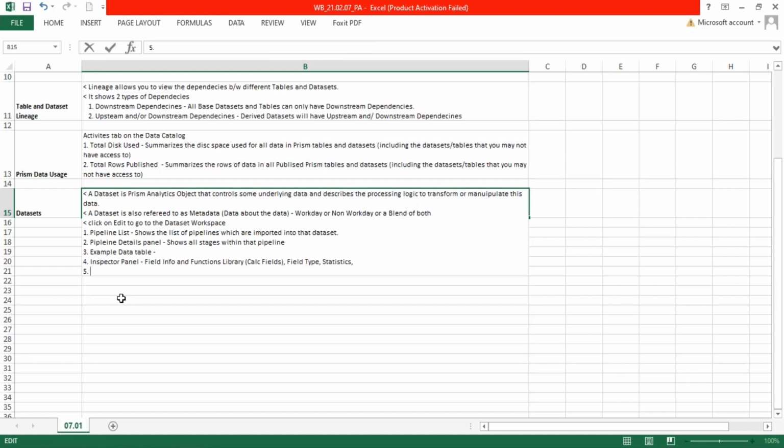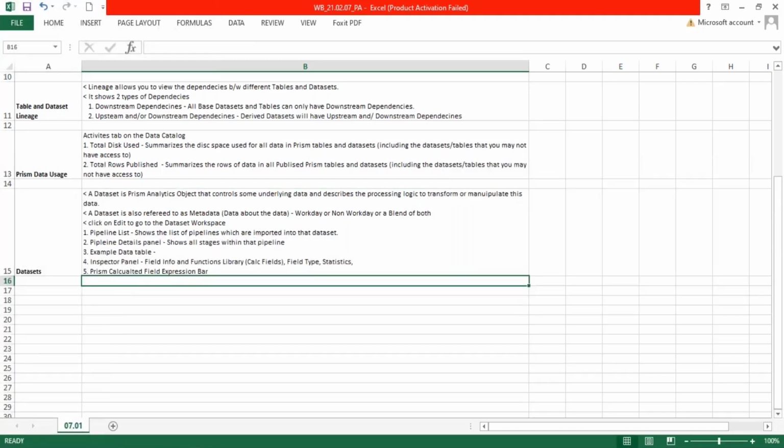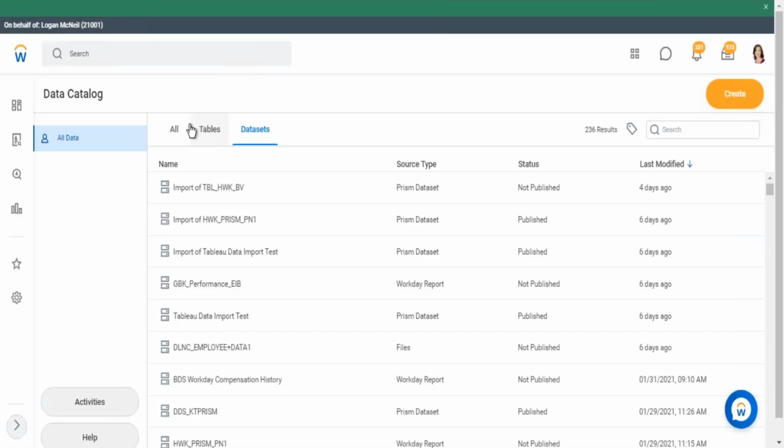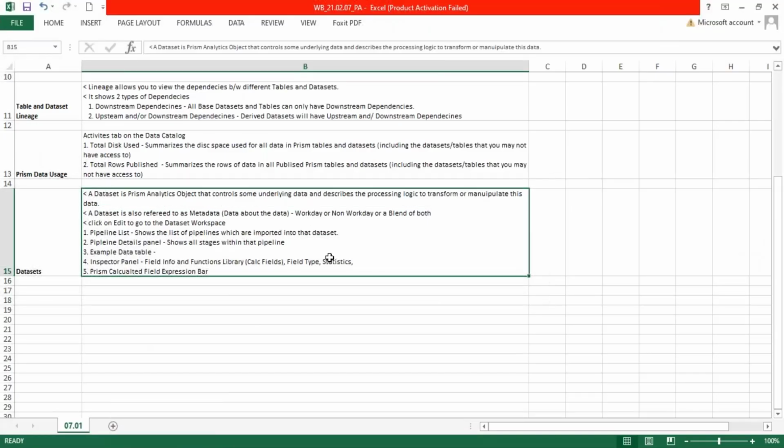And then finally, I can add the Prism calculated field expression bar. So this is my Prism calculator, the one which showed me on the left hand side. That was my Prism calculated field expression bar. When we create our Prism calculated fields, that's when we'll look at that expression bar.